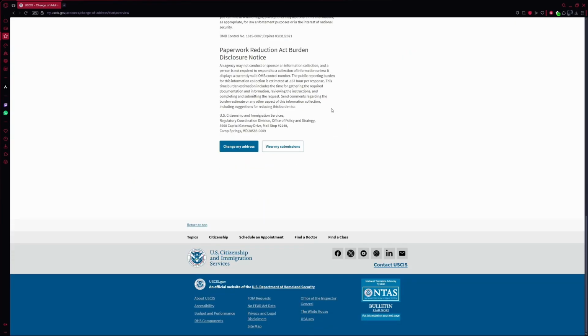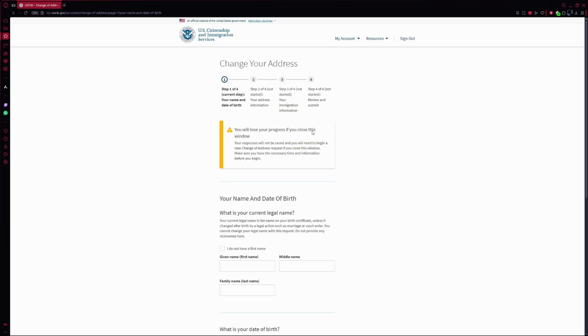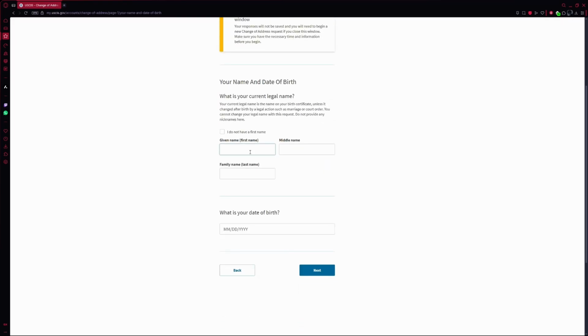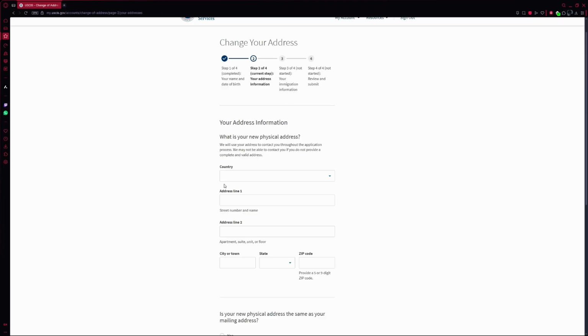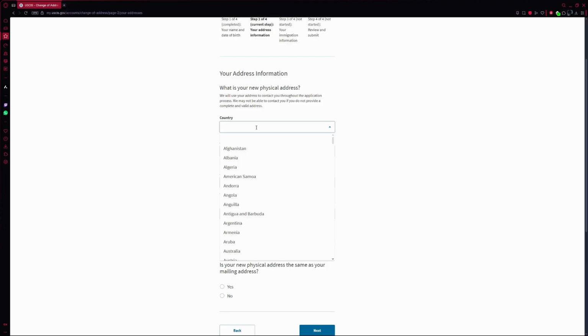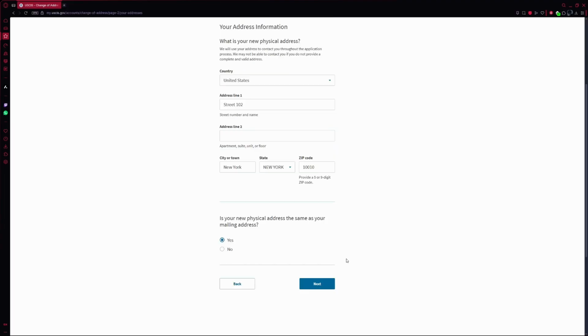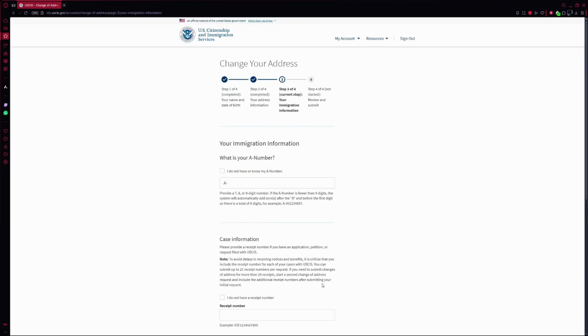Take a moment to read the instructions on the next page. When you're ready, scroll down and click on Change My Address. Now you'll fill out your basic info. Enter your first and last name, then type in your date of birth. Click Next. On the next screen, type in your new address exactly how it should appear. Make sure everything is accurate, then hit Next again.